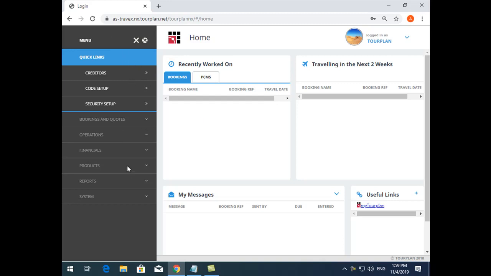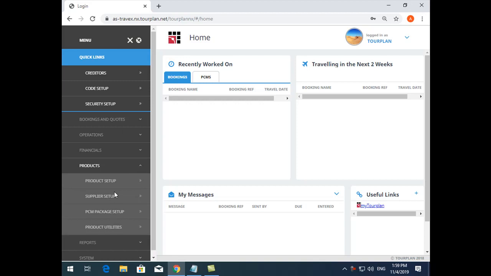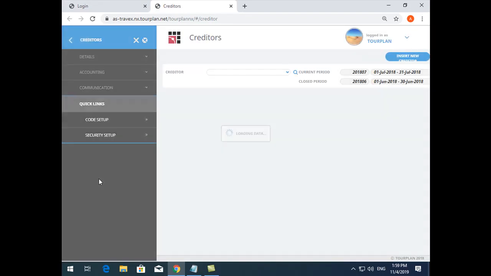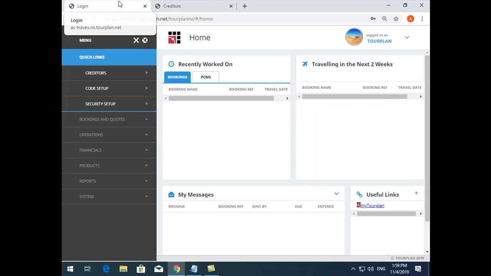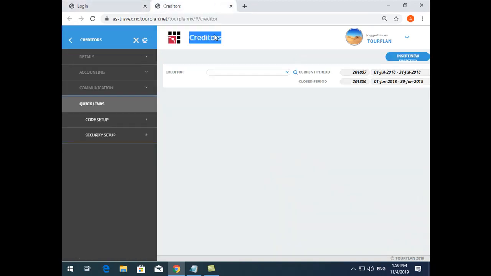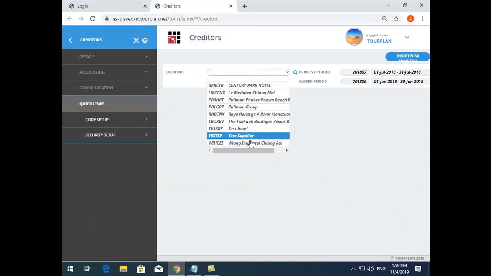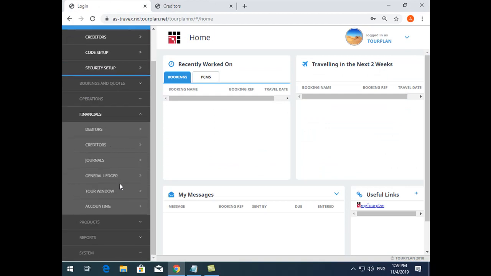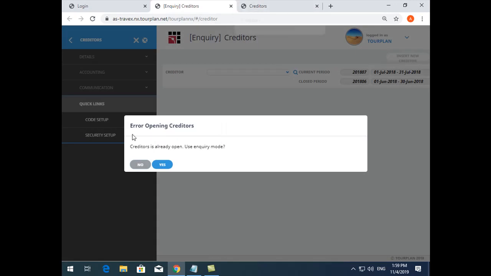Under products, under supplier setup, this is how you create the suppliers. But you should see a similar module under financials called creditors. It actually refers to the same module. If you open the financials creditors module, it opens the same module that you used in supplier setup, and you will still see the same records. So you can do that under either financials creditors or products supplier setup.